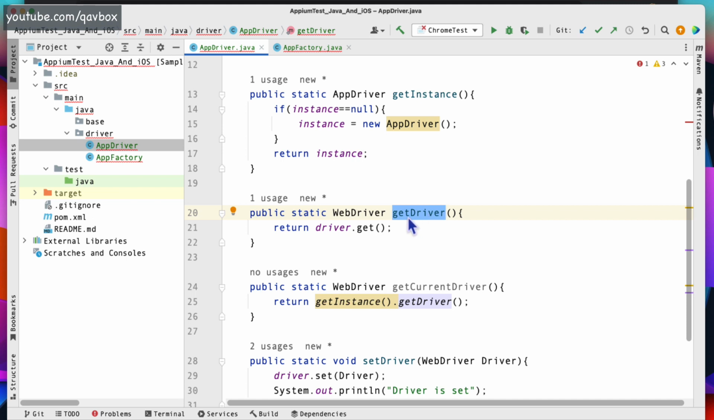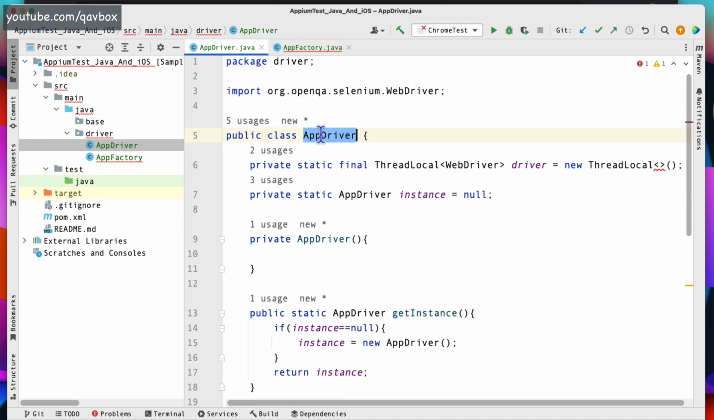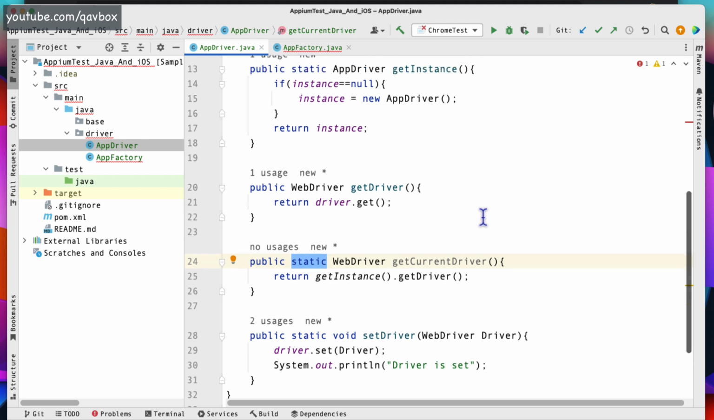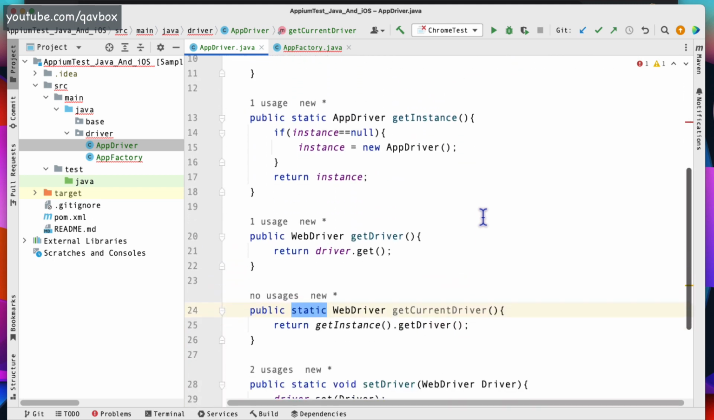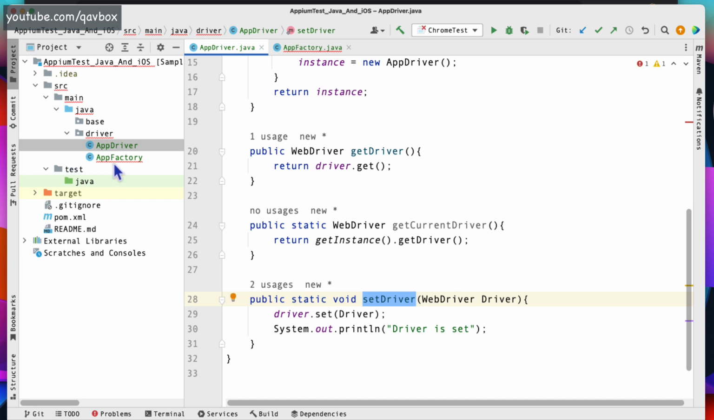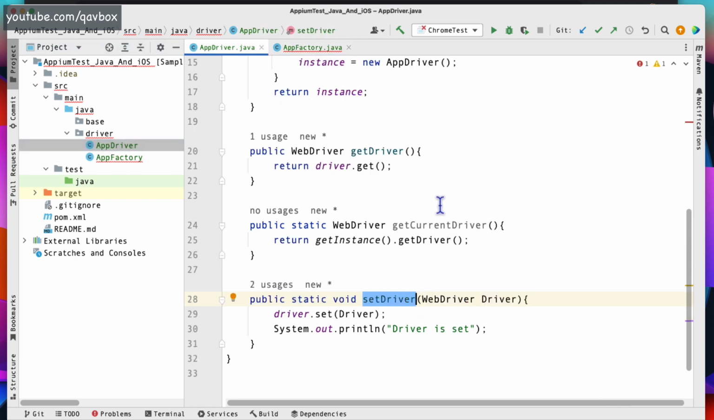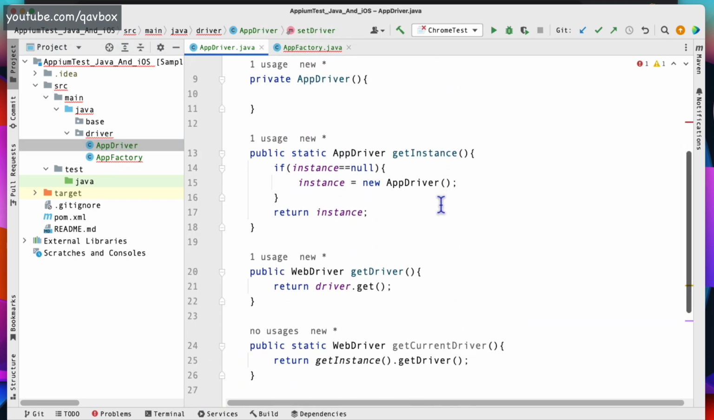So in fact, this particular get driver, I can remove this static so that nobody can access it by using this app driver. They have to call this particular get current driver. That's why I'm making this static. And this set driver also you need to keep static so that I can use it from this app driver concept. Now here you can see app driver dot set driver. It means that I'm instantiating the driver object here and then passing it into the app driver. And this is where I'm using the singleton pattern.